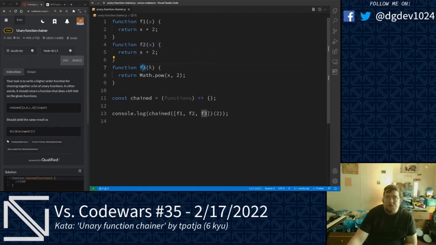This third one here takes a number as a parameter and returns that number raised to the power of 2. Now I'll call your attention to this call right here to our chained Kata solution. This Kata solution takes an array of our 3 functions up here in this order, f1, f2, and then f3. And then the higher order function returned by this Kata solution will be called, passing in 2 right here.